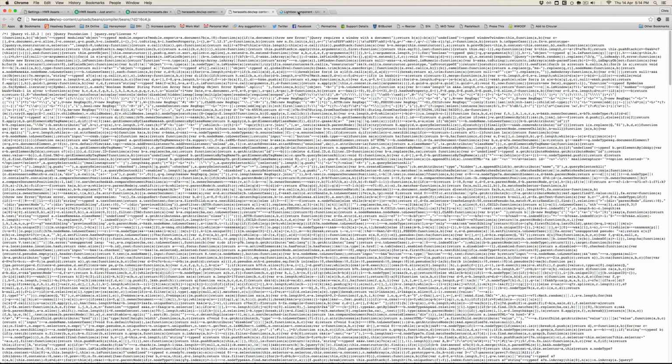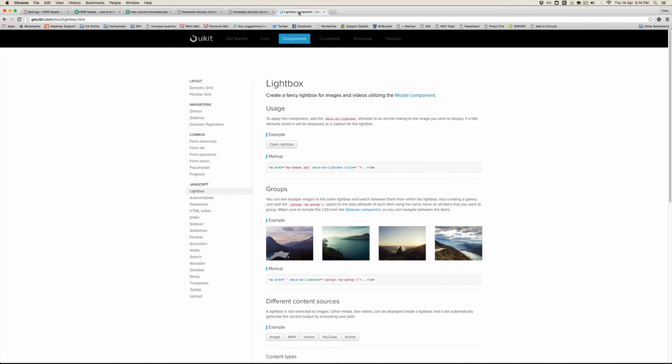Obviously with Beans you wouldn't need to, because it does it automatically. But at least when it comes to building static sites that use UIkit, this gets you an optimized version of UIkit that only includes the components that you are using. And that's pretty much it.